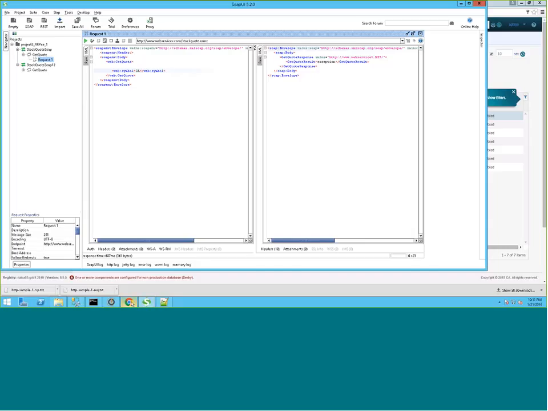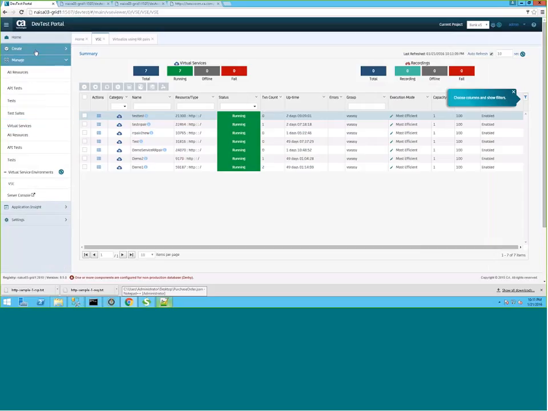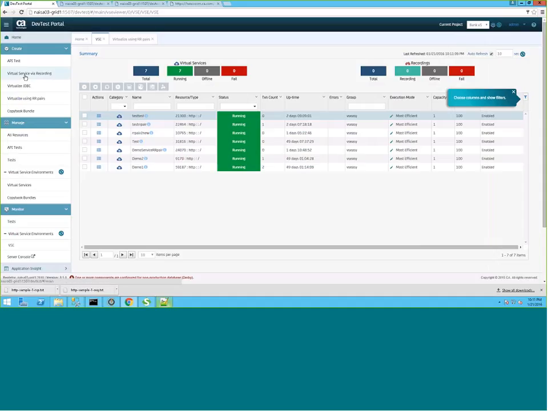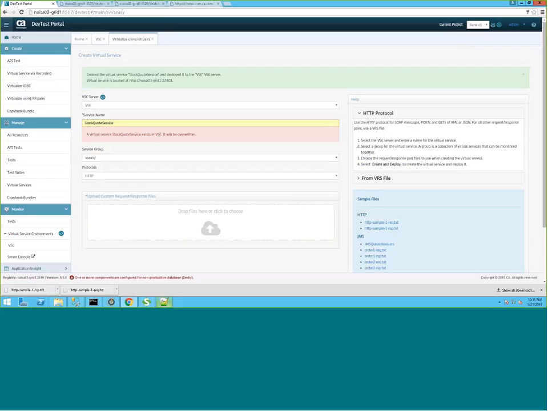So I'll just open the dev test portal, and inside this I'm going to virtualize the service. It's a very simple process. In the create option, I'm virtualizing via RR pair. There are multiple options, you can virtualize by recording, but I choose to virtualize using RR pair. So the virtual server is one input, and I'm going to input the service name. My service name is stock quote service.